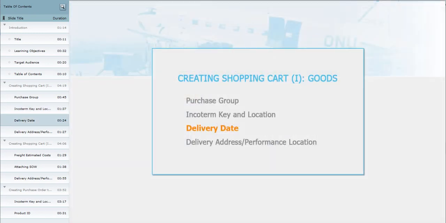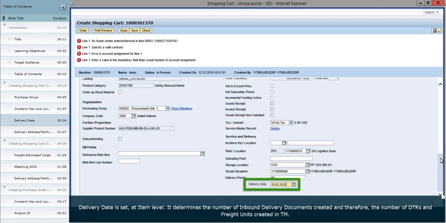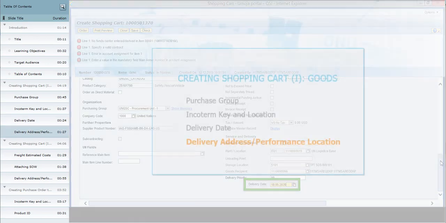Delivery date. Delivery date is set at item level. It determines the number of inbound delivery documents created and therefore, the number of DTRs and freight units created in TM. Setting a realistic delivery date will enable TM to provide the best proposals for transportation, as more combination of routes and legs will be proposed.